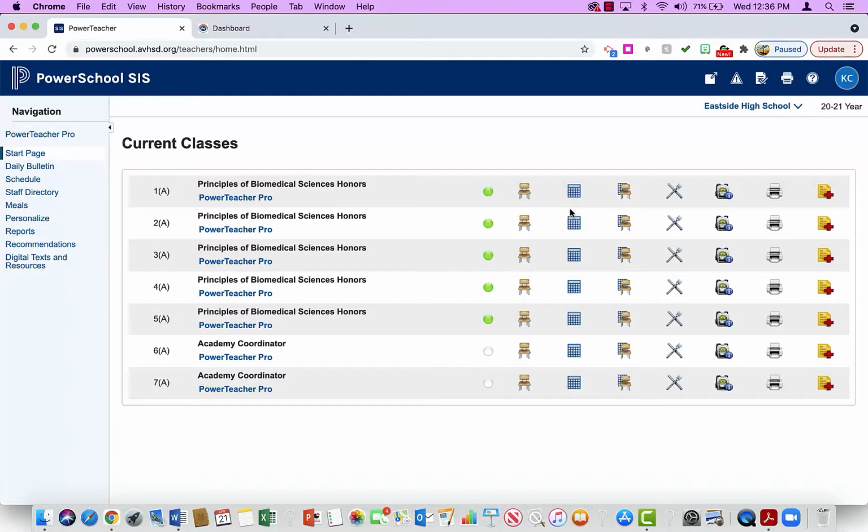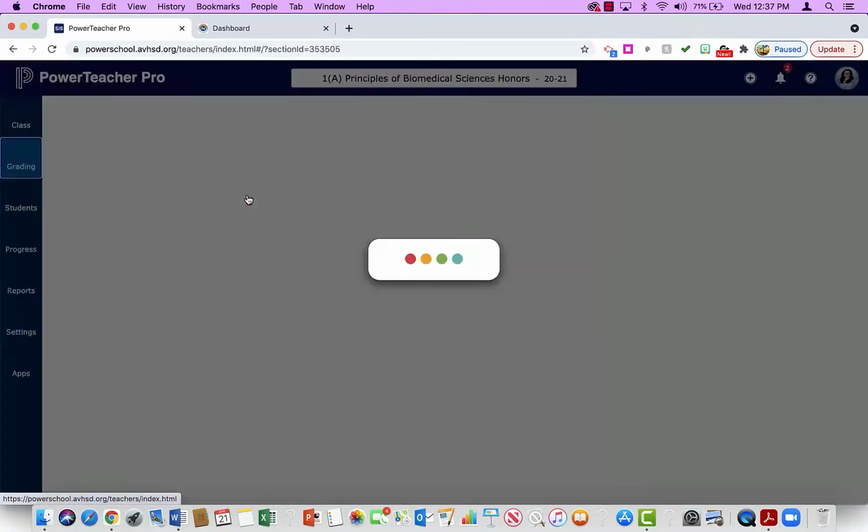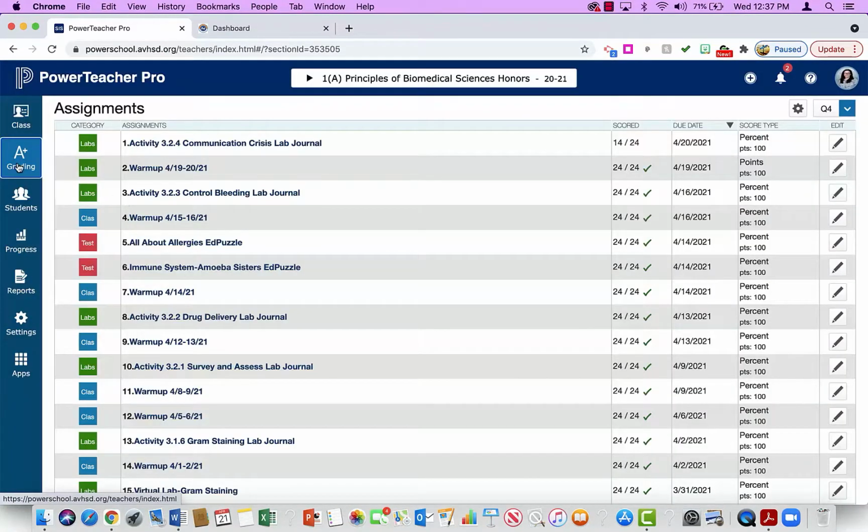Alright, everyone. I'm so excited about Grade Passback working between Canvas and PowerSchool. So I'm going to show you how to make sure that you're all set up and ready to go. We're going to start in PowerSchool and PowerTeacher Pro. If you go there first, you have to check out what your categories are.